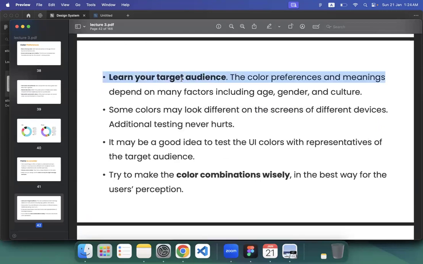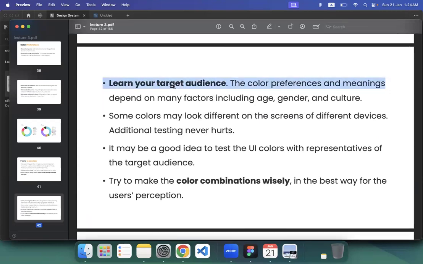Learn your target audience. The color preferences and meanings depend on many factors, including age, gender, and culture. So you have to make sure you learn your target audience as well. If you take some countries, there are some countries where they think one color is really auspicious compared to others. If you use that color in your application, it will negatively affect your strategy and your product as well. So you have to always make sure your product fits culturally, and for gender and age as well.